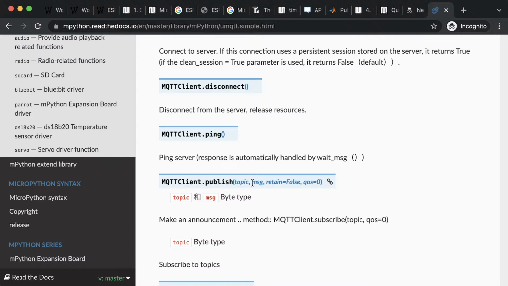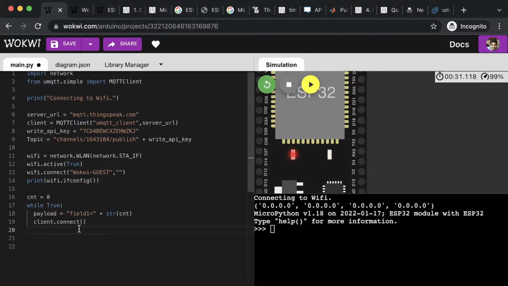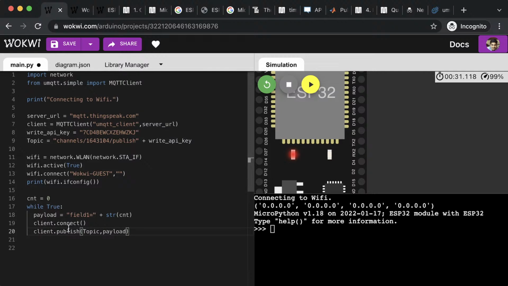Okay, so topic and message, that's the only two things that we require as of now. So client.publish to a particular topic, and with the payload that we just initialized in our variable. Great, this is done. We have published data, and after, if it has successfully published, let's just print the counter variable.